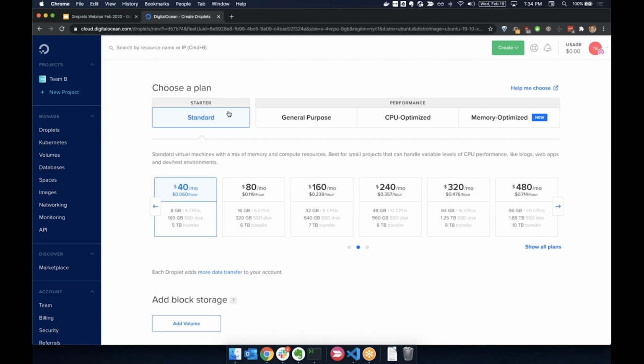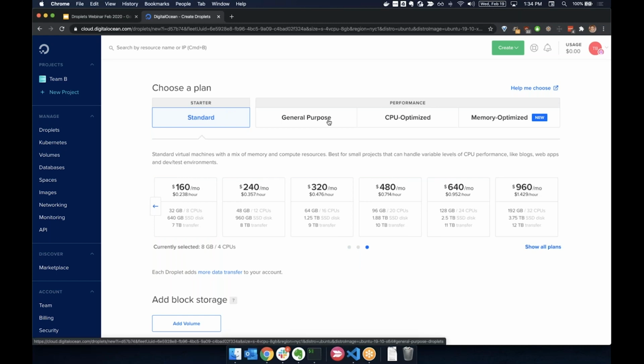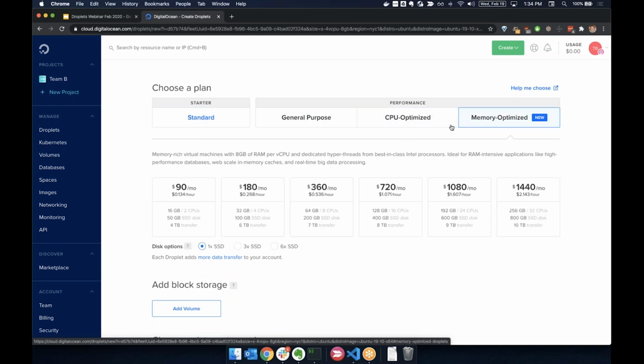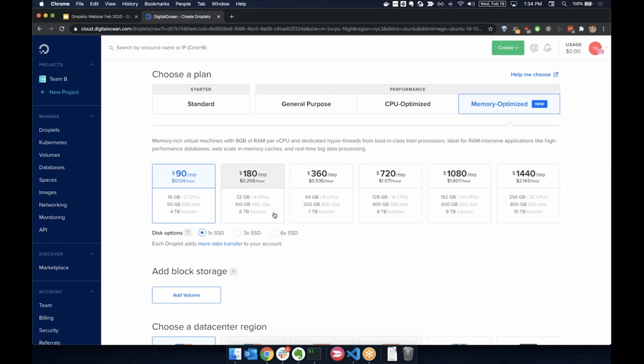For the different types, you have the starter, the standard droplets, which go from $5 to $960 per month, and then the performance droplet types of general purpose, CPU optimized, and memory optimized. So you select a memory optimized droplet as an example, and for some of the droplet types, you also have the ability to configure how much local SSD storage you want. And so in this case, you can pick a 3x SSD.